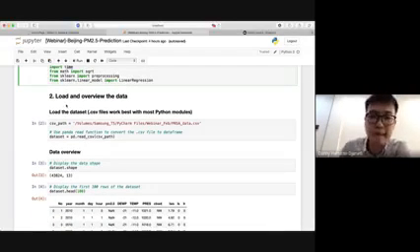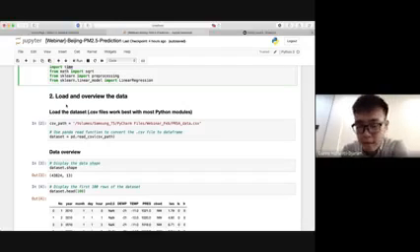Once you have imported your libraries, the next thing you can do now is to load and overview the data, right? So you want to load your data set into Python. There are a couple of ways to do this, but I think this is one of the simplest ways to do it.